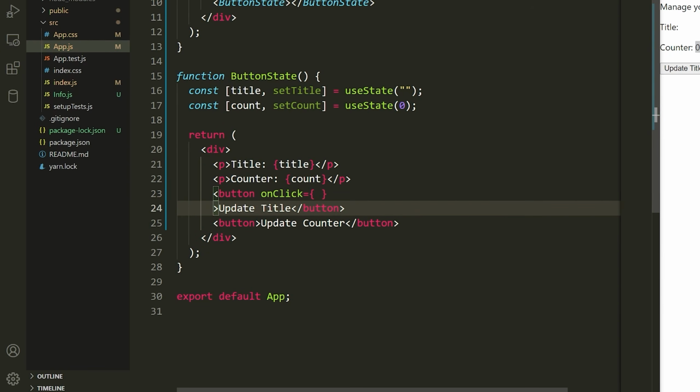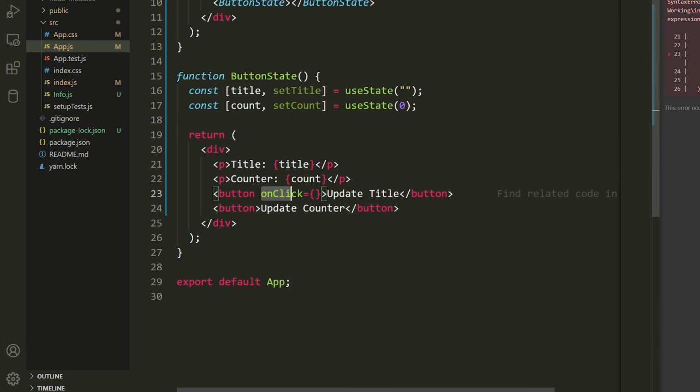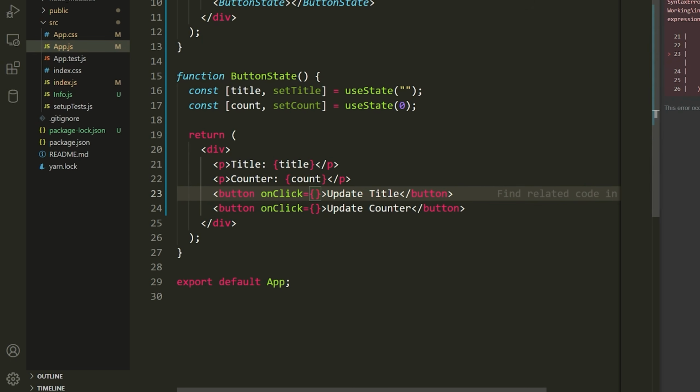What you need to do whenever you want to call a JavaScript function when a button is clicked is you need to use onClick. I forget if we've seen this before, if I showed it to you, so I'm just going to re-explain it. What you need to do is pass a function that you want to be called when this button is clicked. So in this case, the function that I want to be called is setTitle and setCount. But I need to call these functions with arguments. Those arguments are going to be what I want to set the title to or set the count to.